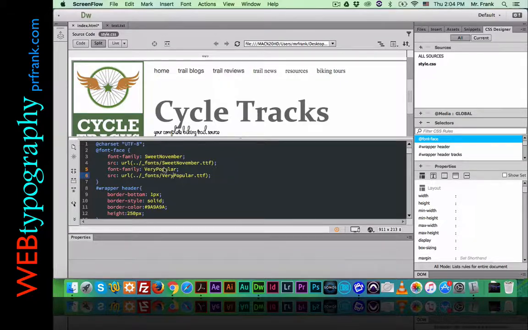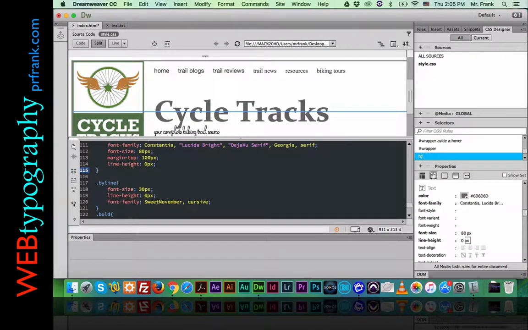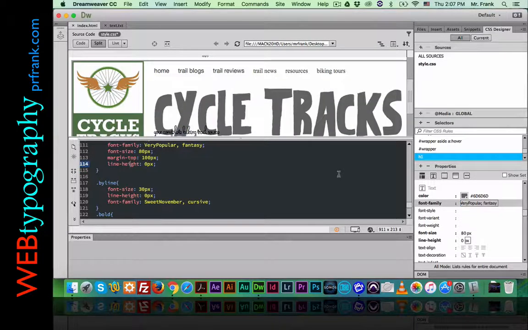And now that I've put very popular in, I can use that as well. I can go to H1 and go to my text properties, and for my font family, I'll just double click in there, and we'll put in very popular. And as we can see, after we get very popular typed in correctly, it shows up using that display font. Now, of course, we're going to have to change some properties to make it look good.